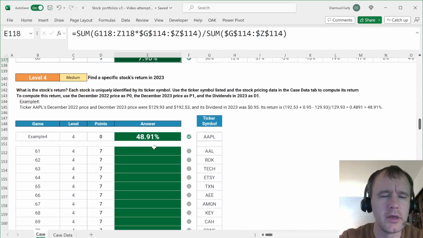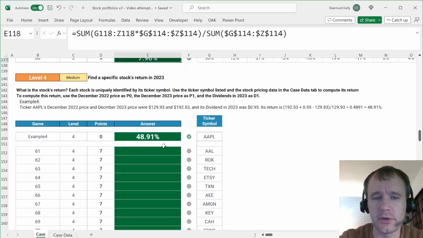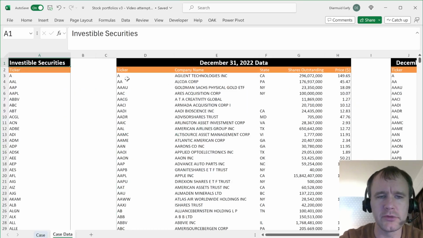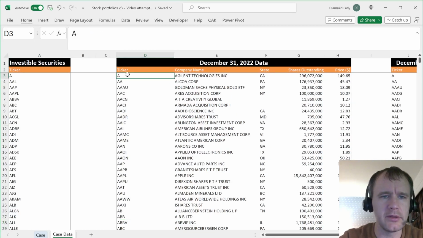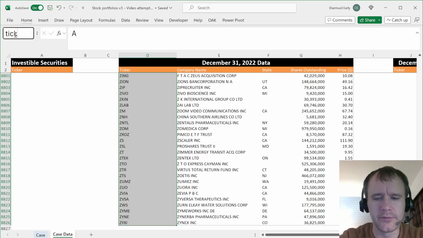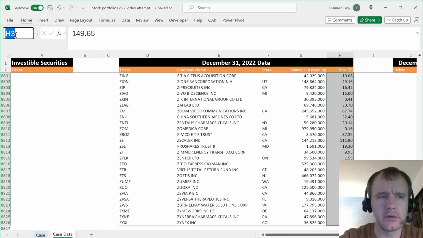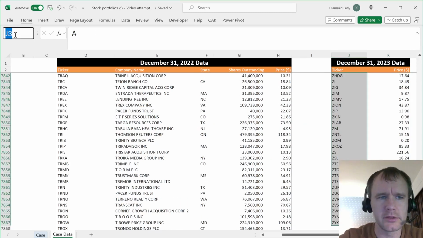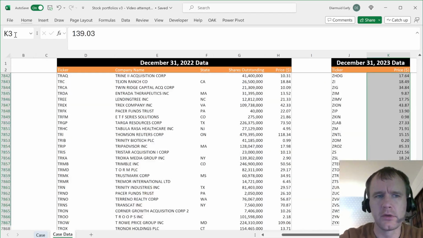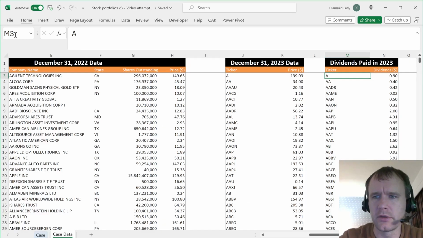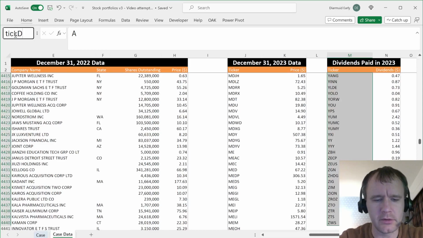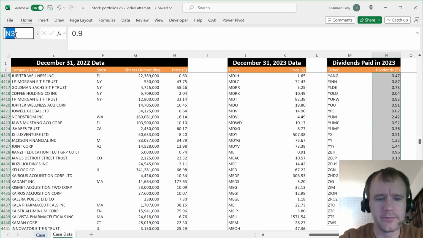Okay, so level 4, we want to find a specific stock's return in 2023, and for this I'm going to give a bunch of names here. So actually first I'm going to freeze the panes just so that I don't lose these headers when I scroll down. And then I'm going to highlight all this. I'll call it tick 22 for ticker in 22, and then I'll call this price 22, and I'll call this tick 23. I'll call this price 23, and then for the dividends table, I guess I'll call it tick div and div.